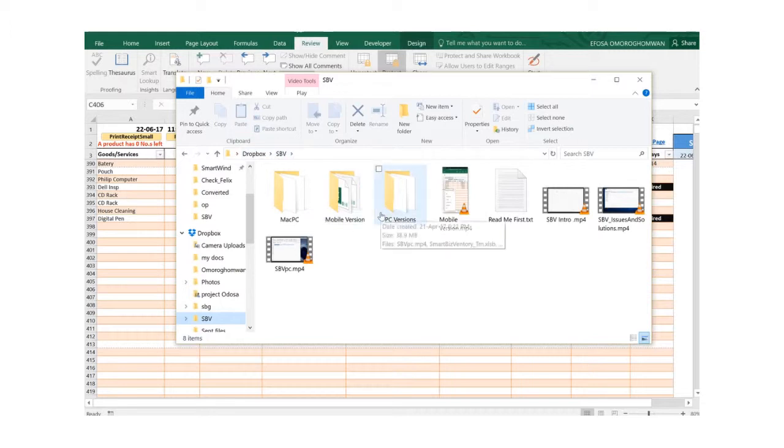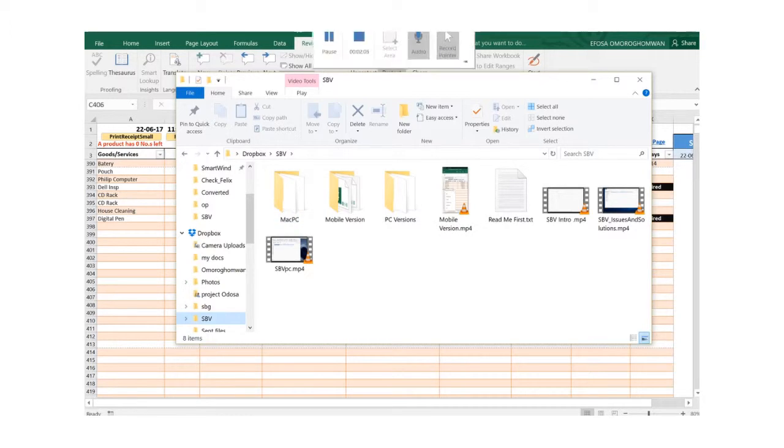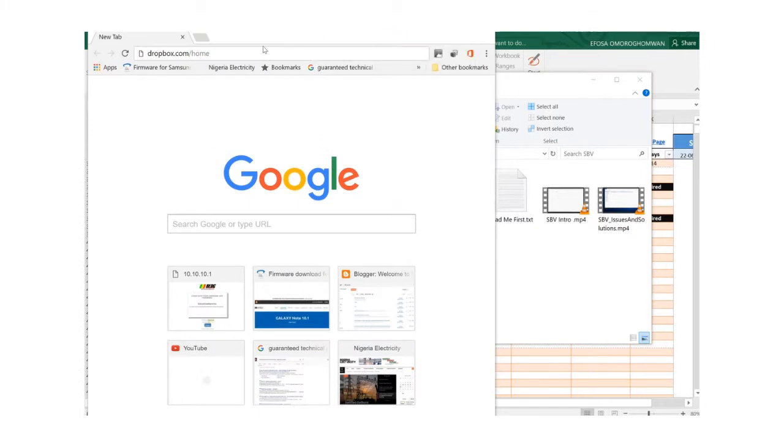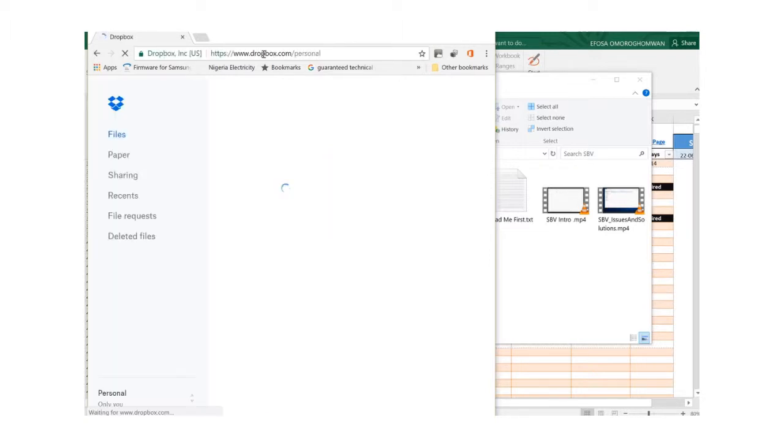So you just keep the file in your Dropbox and begin to work. Locally you are working, but as it's saving, it's synchronizing online. So I will now go online to see this. I'm going online trying to check my Dropbox and see if those files are there.